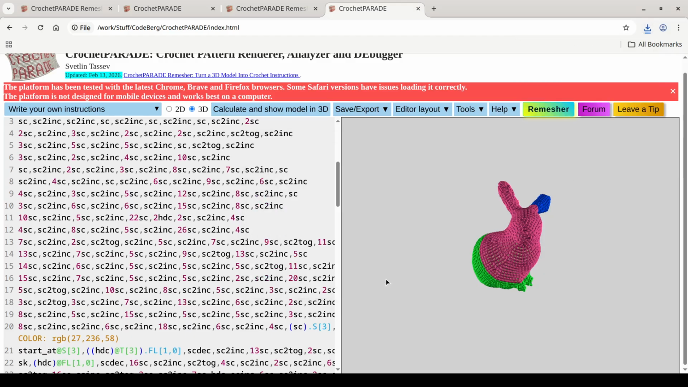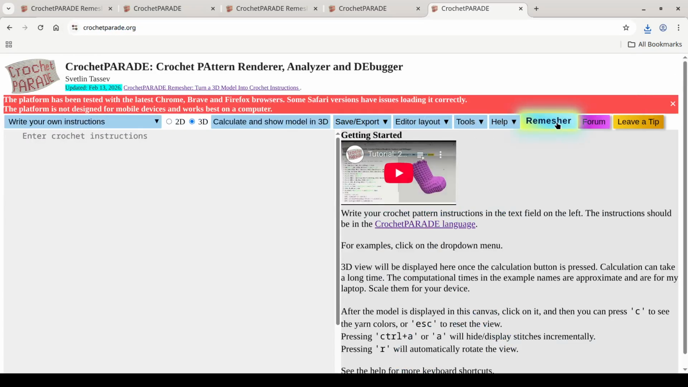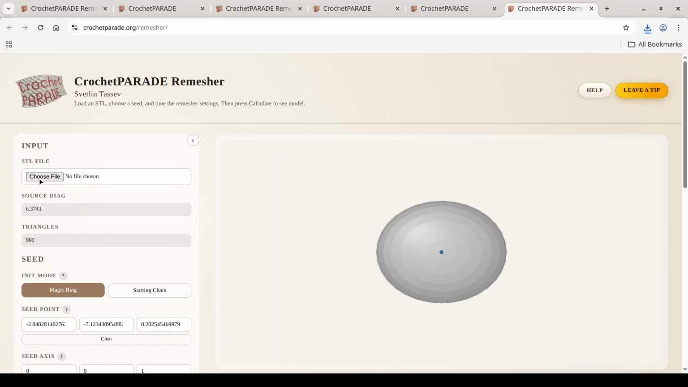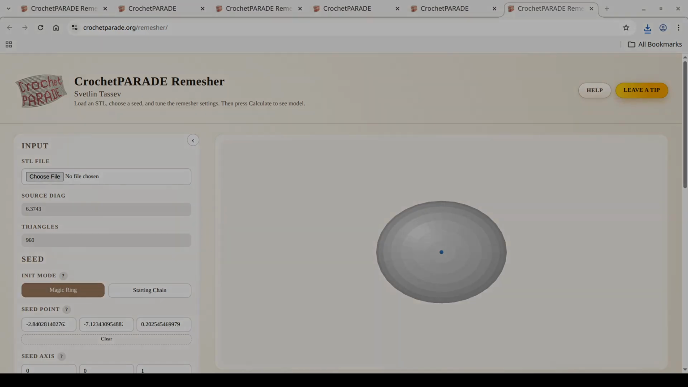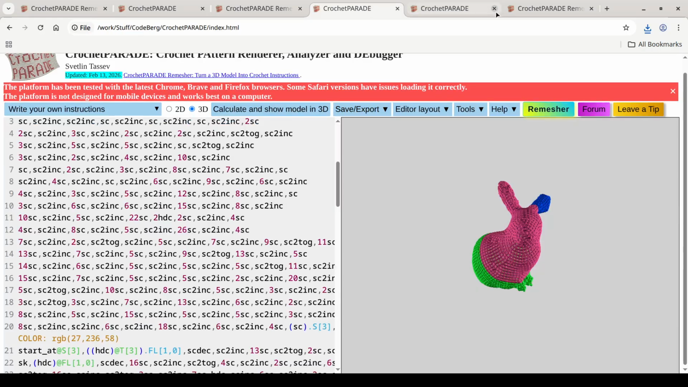So what I'm going to do next, in order to change or resize my pattern, is I'm going to open this STL model that I just exported in the Remesher. Okay, so here is the website again, CrochetPARADE.org. You click on the new tool, the Remesher. You choose the file, you open the model. Again, this is the model that was just created, based on these instructions.